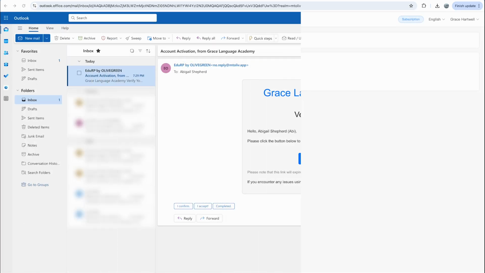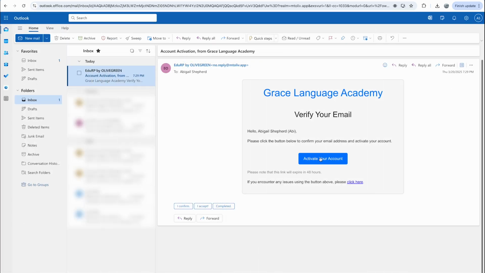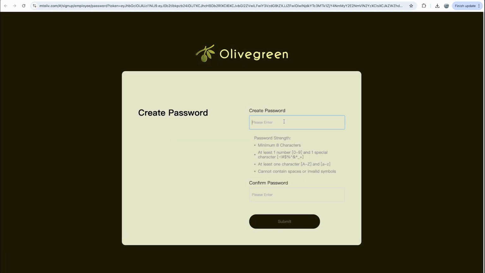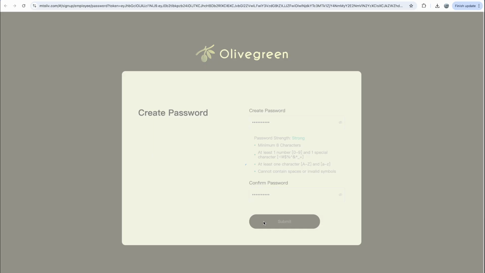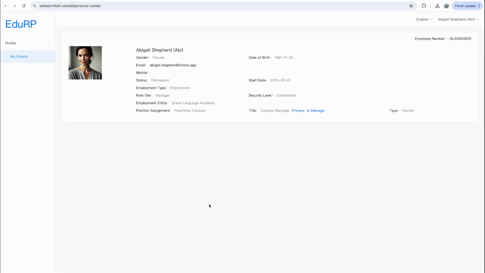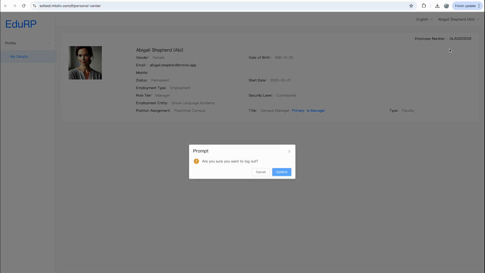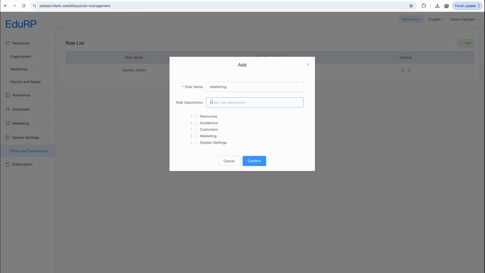Let's use Abigail as an example. After setting her password, she officially has an EduRP account under Grace Language Academy. But why does she see only her profile, with no options in the left menu? That's because she hasn't been assigned any roles yet. As the system administrator, it's Grace's responsibility to set up roles and assign them to coworkers. So let's switch to Grace's account and configure roles in system settings.